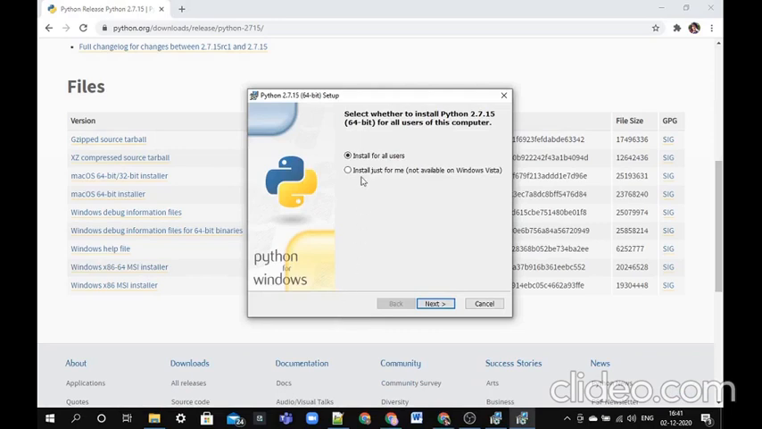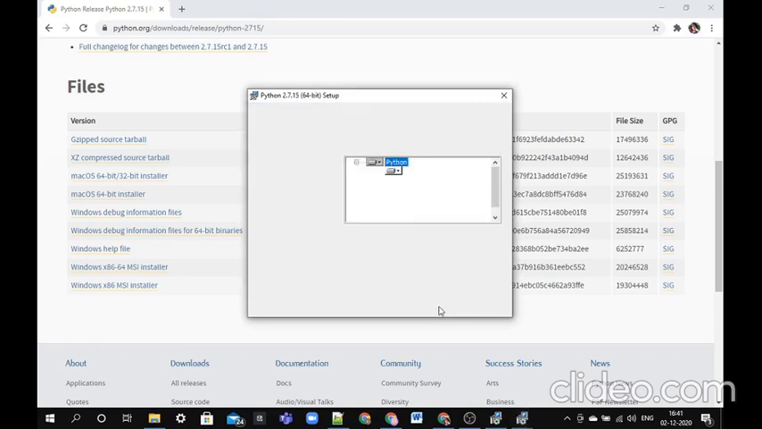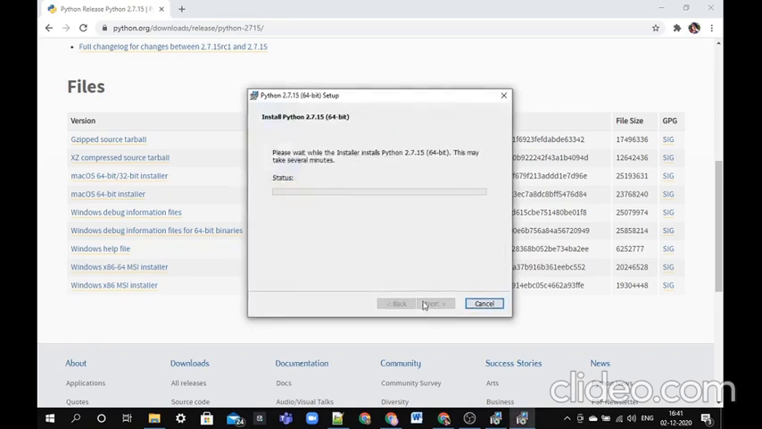When the download is completed, you will open this file. This is your setup for the 64-bit. You have to click the radio button, install for all users. Go to the next option, then in the next option again next, and it will take a few seconds to install.